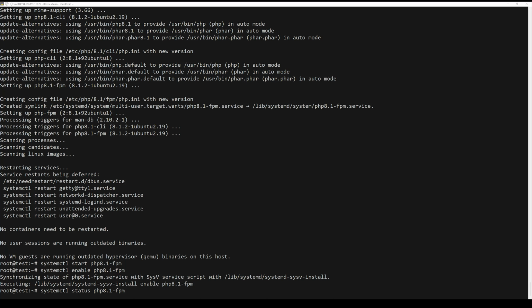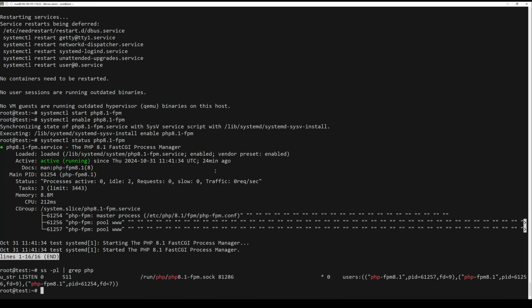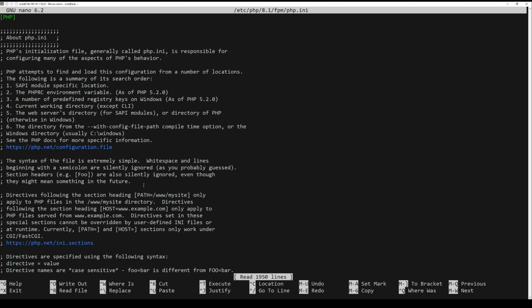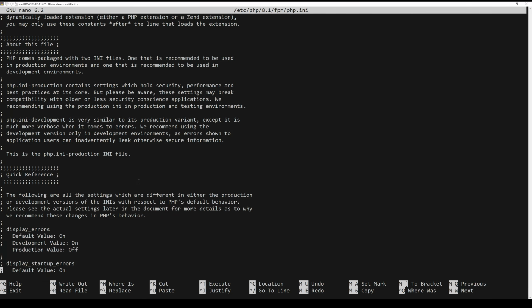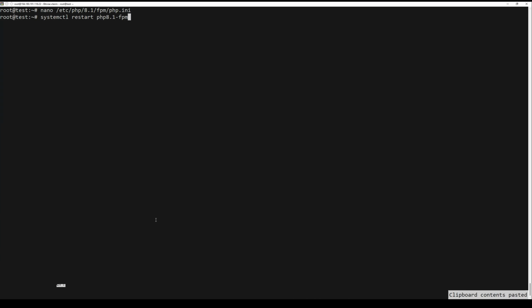Now let's configure the PHP FPM with the Lighttpd. First, edit the PHP FPM configuration file using the nano editor. Add the following configuration to the file. Now restart the PHP FPM service.